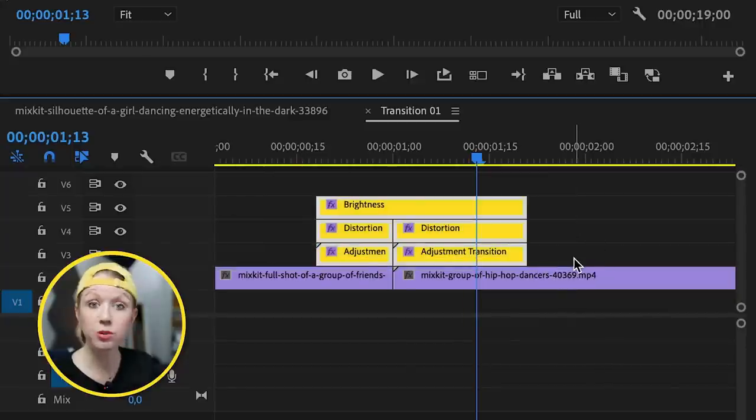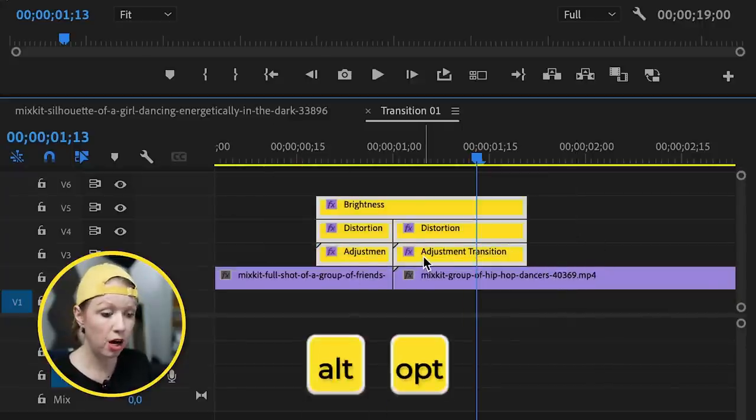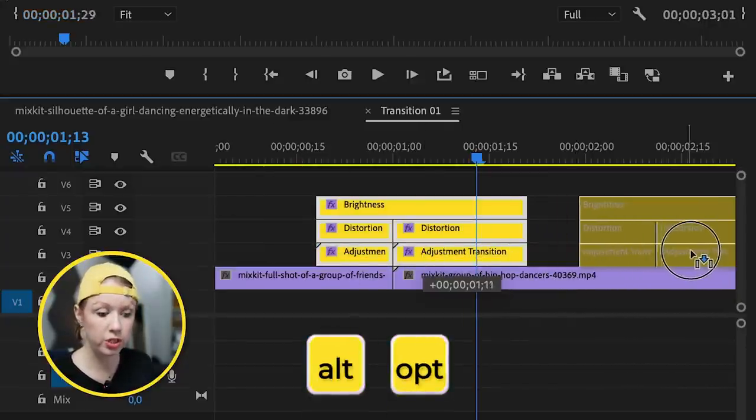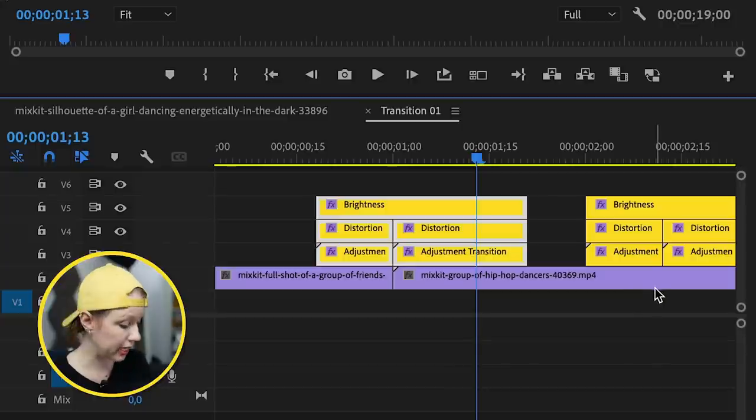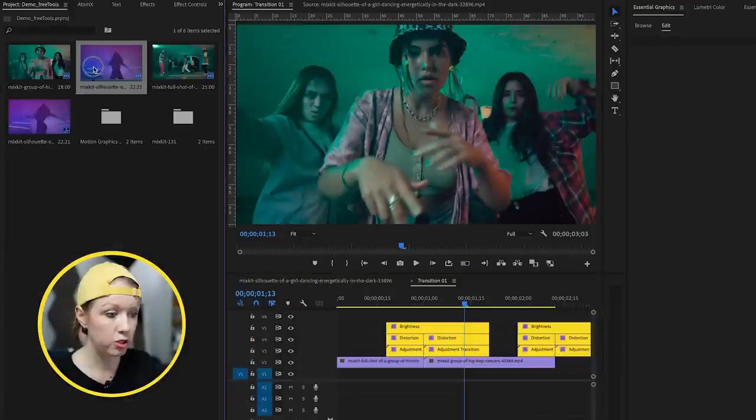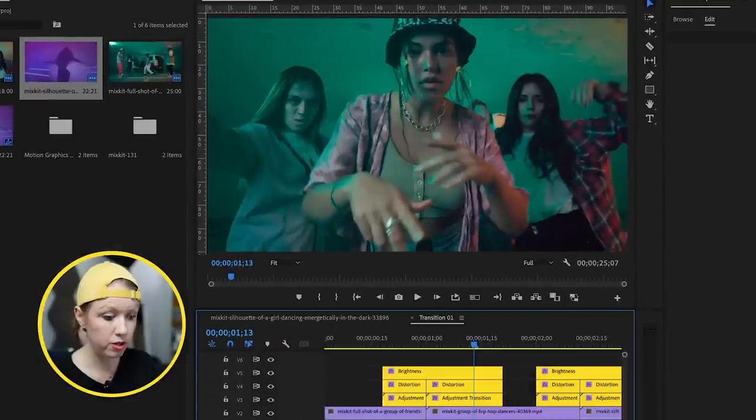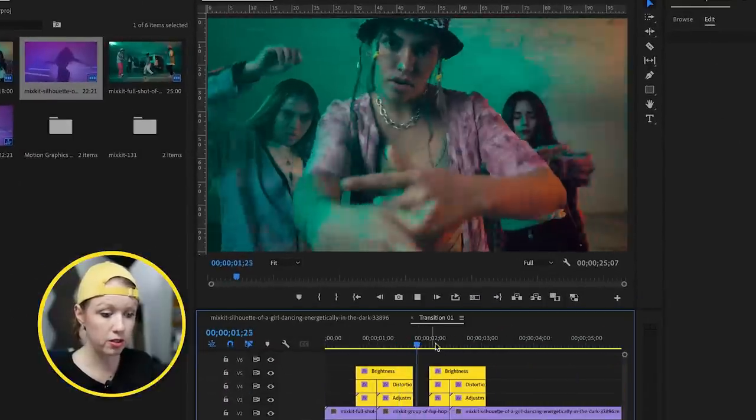If you want to duplicate this, you can select this by lasso and selecting it, and then you can press Option or Alt if you're on a Windows machine and drag it over to duplicate it. We can make another cut point at this transition cut point there, and we can drag in a different video clip. So now we have two transitions.